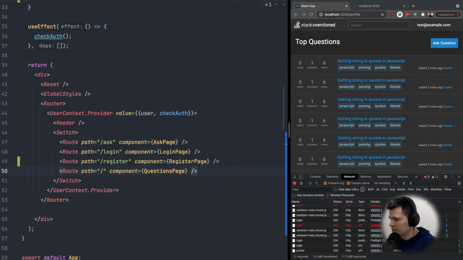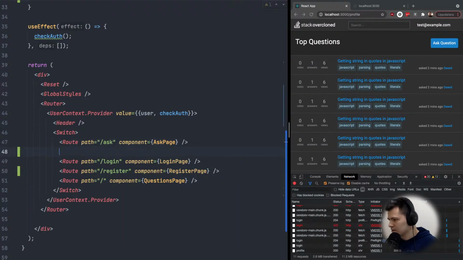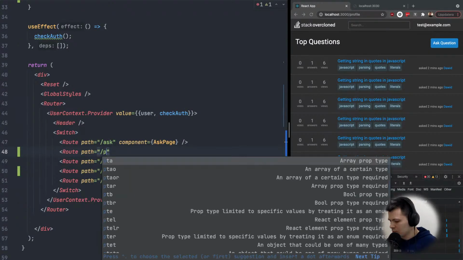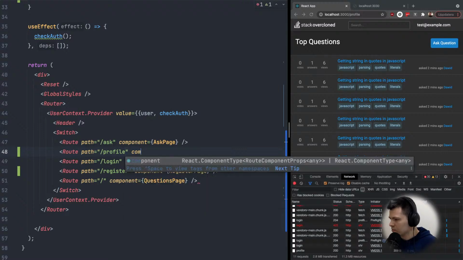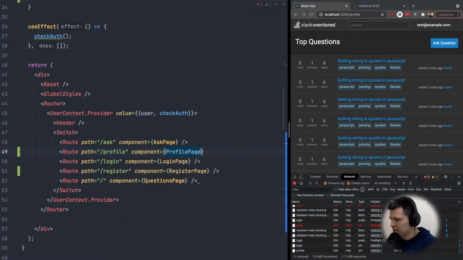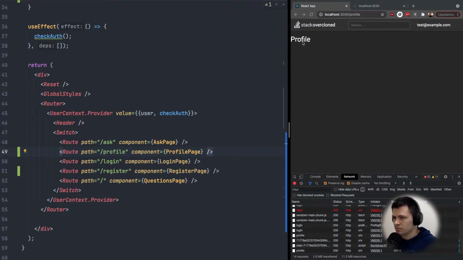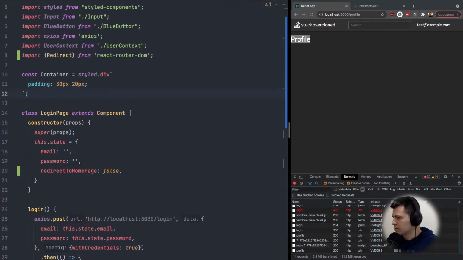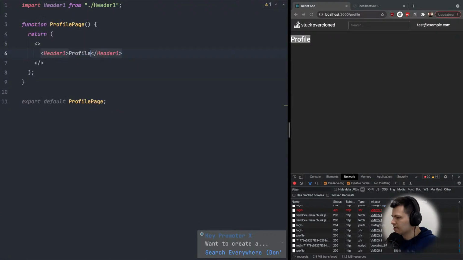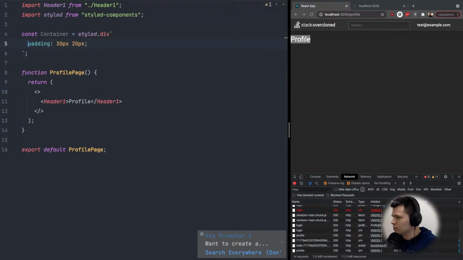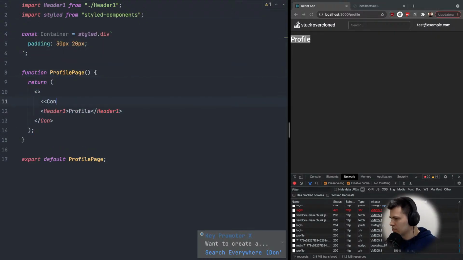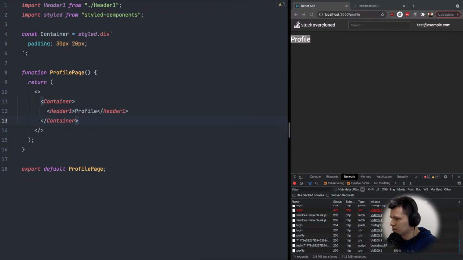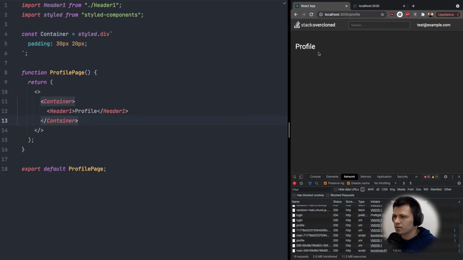And now in our app, let's add the route path profile, component will be ProfilePage. Yeah. To add some padding, we will copy the container thing from here, and let's add this to our profile page. Here, let's do container, and let's put the header inside the container. Yeah, so now we have some padding.